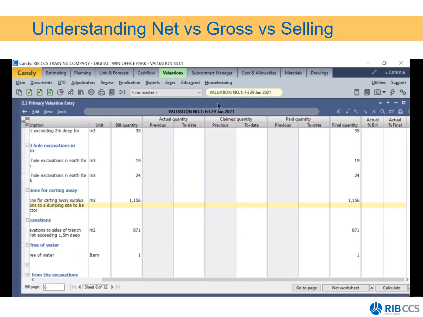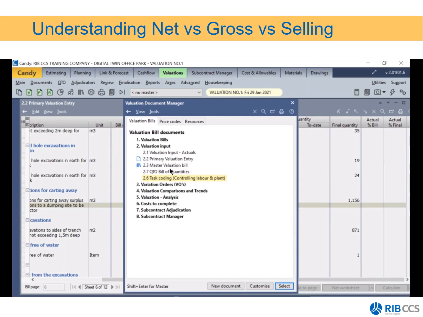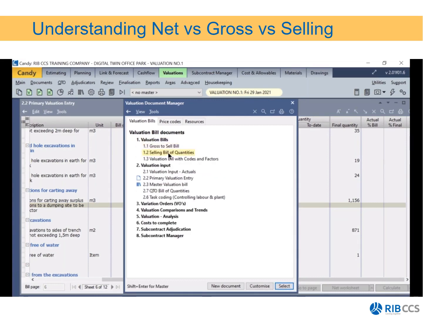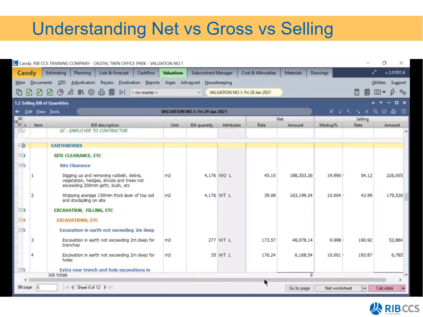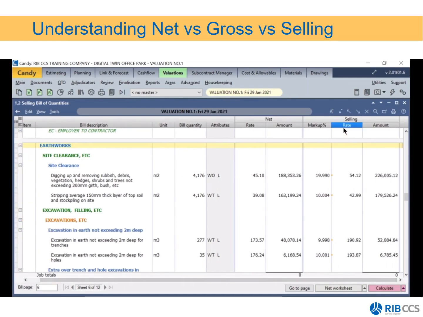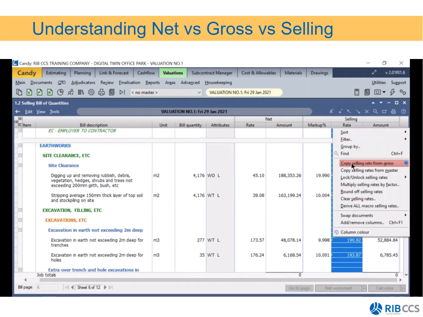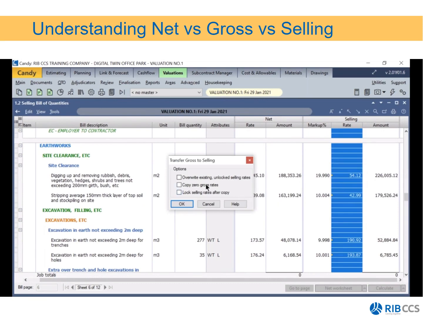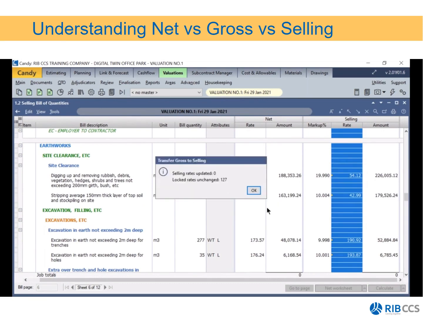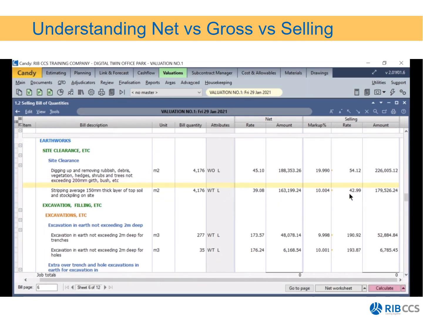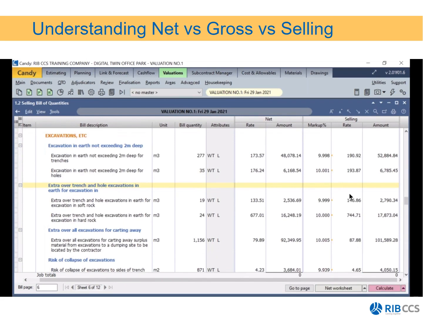Okay, so let's go and copy our selling rates. So to do that, I'm going to click on my document manager and I'm going to open up my selling bill of quantities. On my selling bill of quantities, then I'm going to right click on my selling rate, copy selling rates from gross and click on OK. And there I have my selling rates now in place.